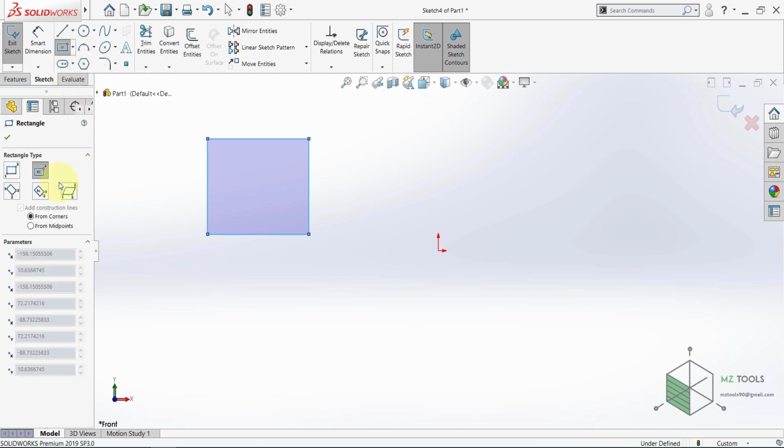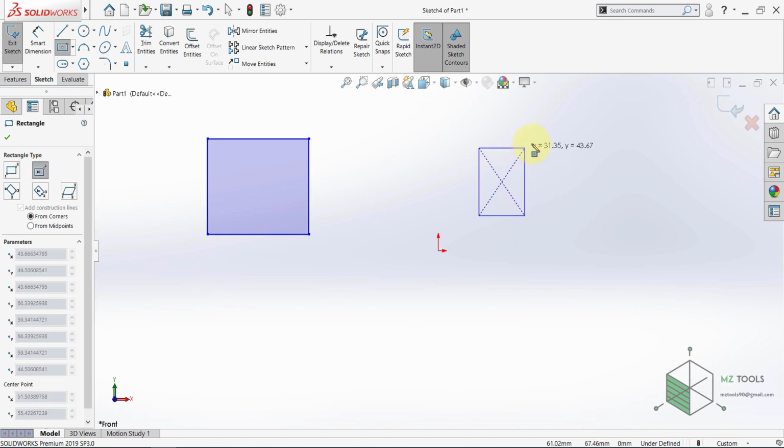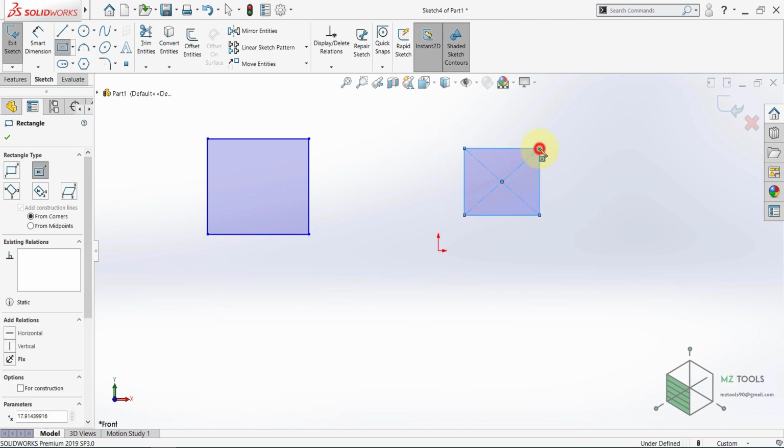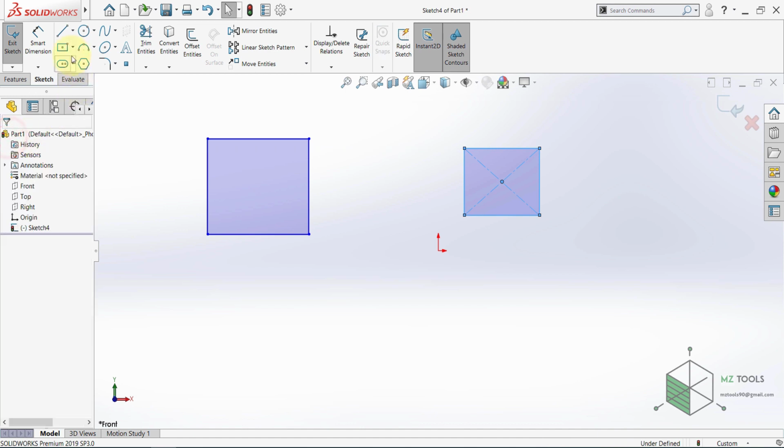Now, finish the command, and from here, select center rectangle. And this time, look at this. The first click indicates the center of this rectangle, and the second click indicates a corner. So, click. As you can see, the first click was the center point of this rectangle. Move the mouse, and click again to define one of the corners. Finish the command.